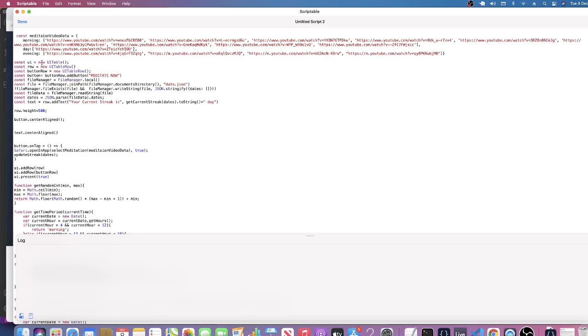So we need to basically display this somehow. And one way we do that is by using UI table. So we instantiate a UI table. We instantiate a couple of rows on that table. One for the text that's going to say how long your current meditation streak is, and a button that's going to be meditate now and take me out to a browser so I can watch the video.